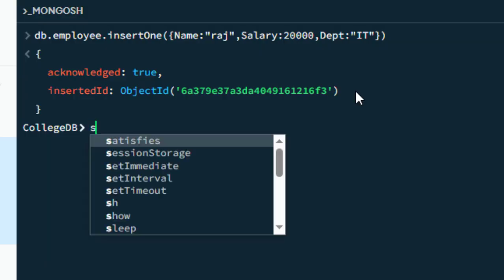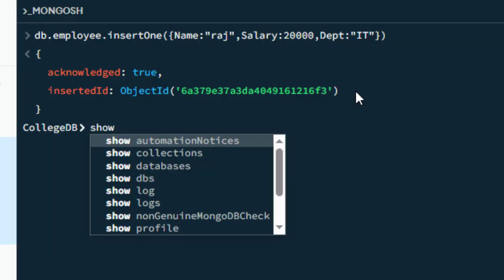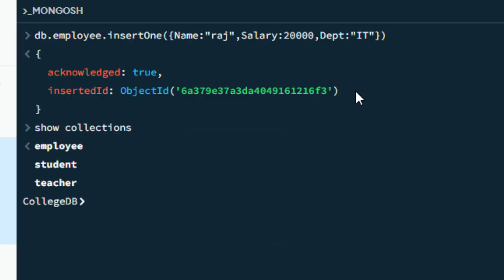Now we check show collections. So now we can see here we have an employee collection. The employee collection has been created automatically here. So there are two ways to create a collection. First is explicit, where we can explicitly create a collection using the createCollection function. The second way, we directly insert the record in the collection, so the collection is automatically created.